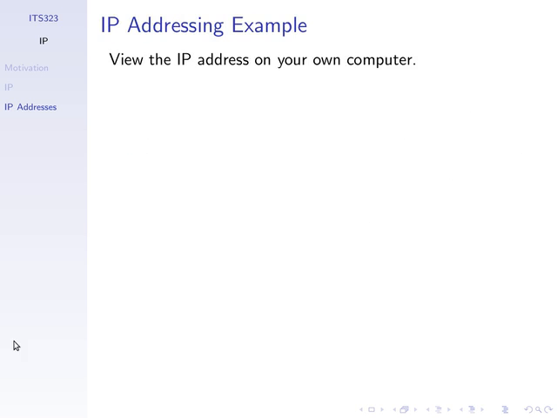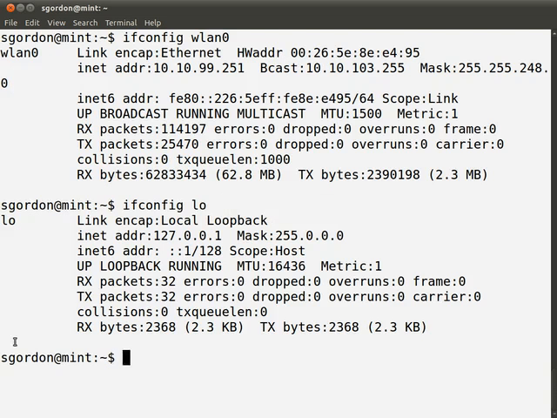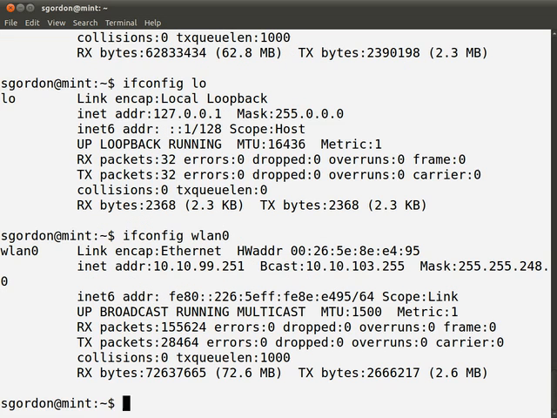You've seen the addresses on my computer. You can see the address on your own computer using different software, using the graphical interface, using the command line. You can find your IP address. Normally listed is the IP address, the subnet mask, and the directed broadcast address. You should be able to find all three values.